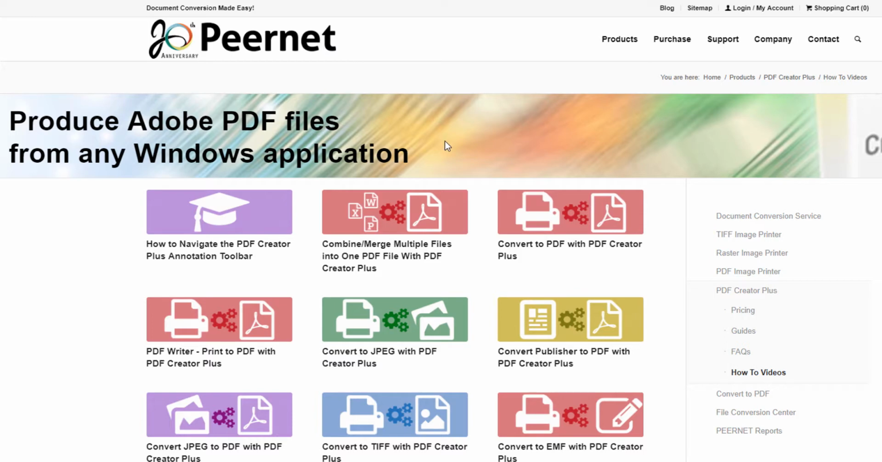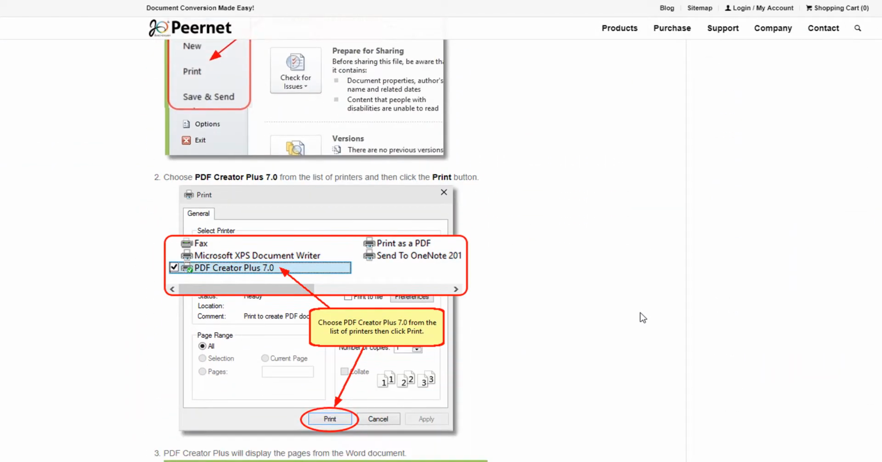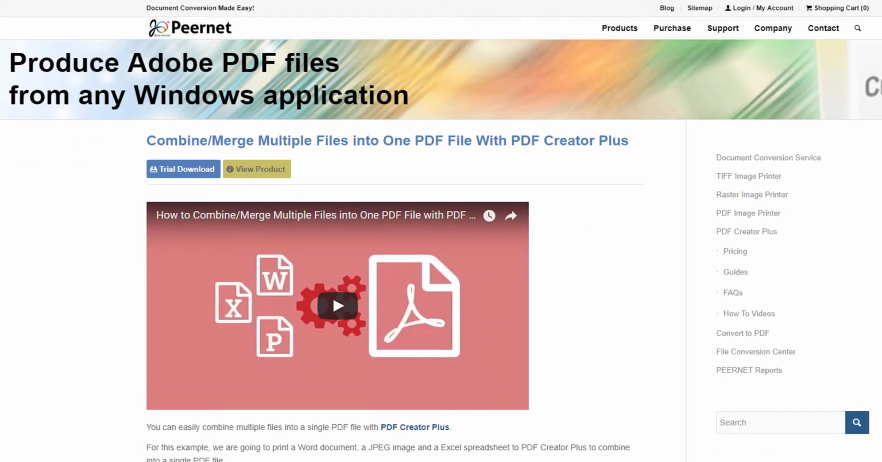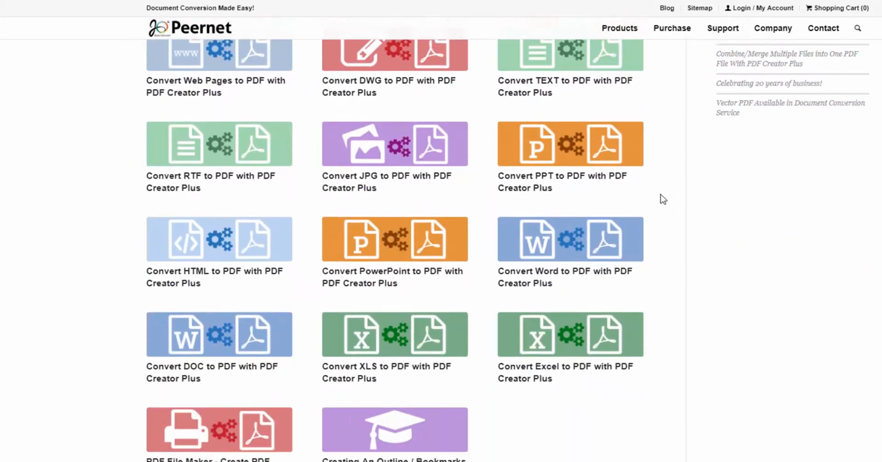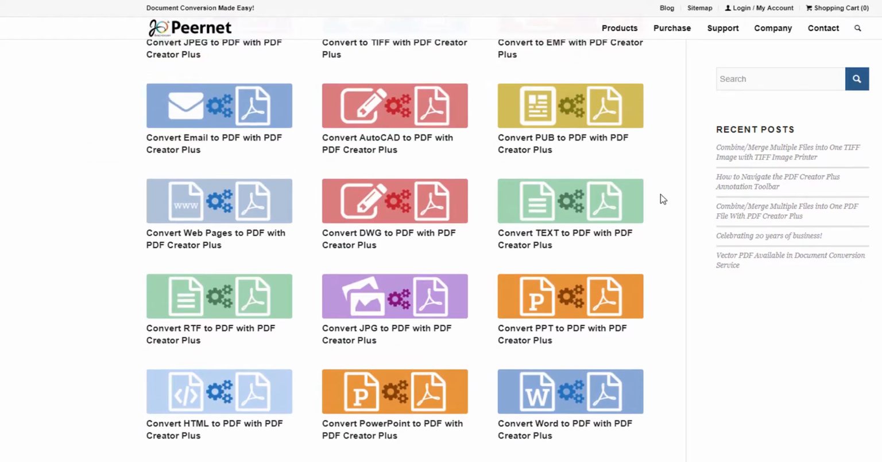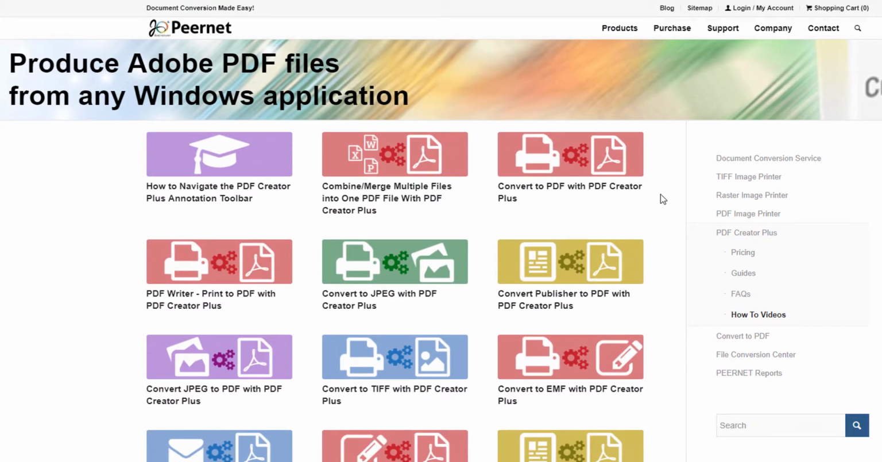We've also included these new how-to videos under the How-To Videos tab under PDF Creator Plus on our website, where the videos can be found under the corresponding topic, with a text and screenshot version below. If you've only ever used our PDF Creator Plus for a single type of conversion, these videos can show you the many other types of conversion you can do.